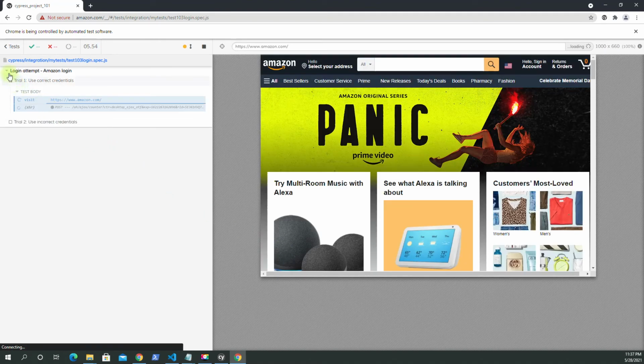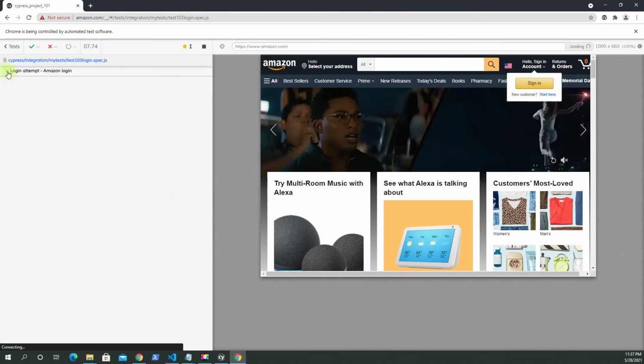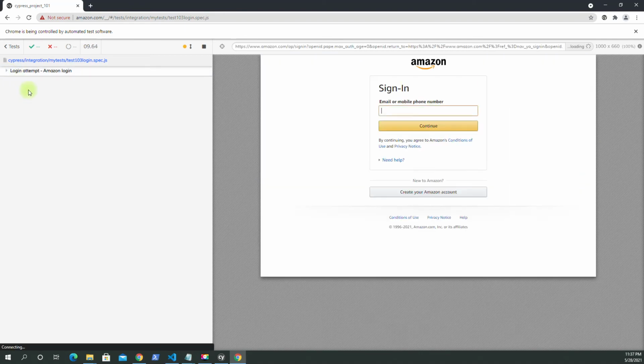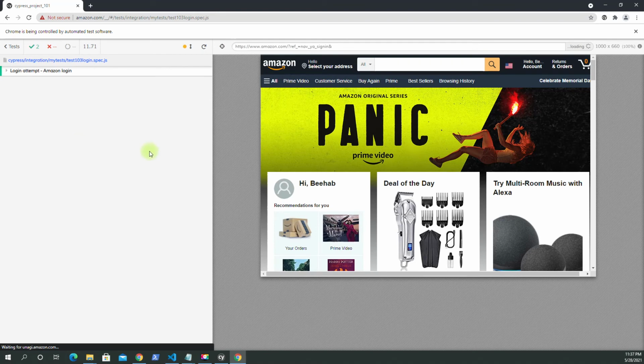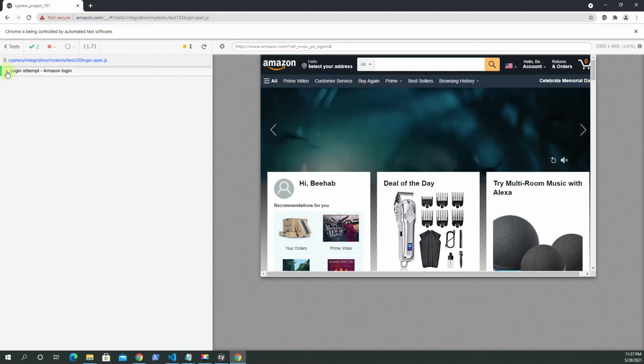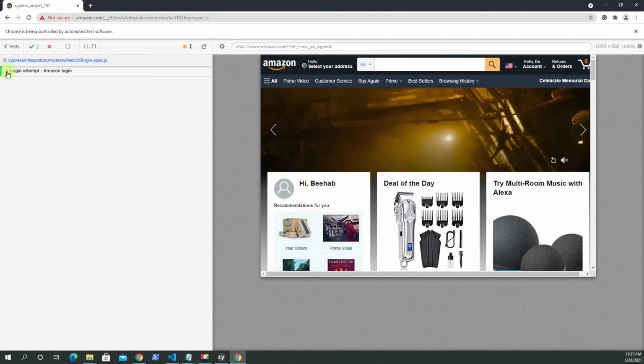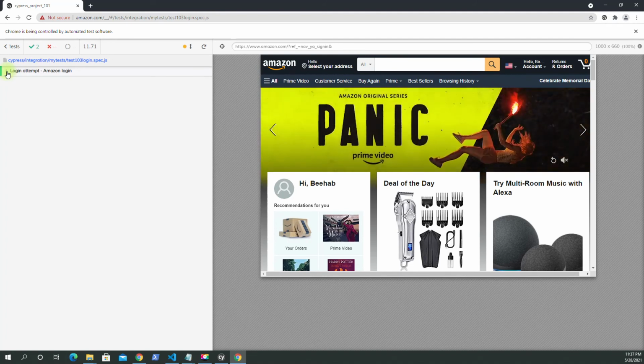Revisiting the page. We close this one. They say it runs faster. Now, the login attempt was successful. I don't know if you noticed. Rewind 5 seconds to see it.